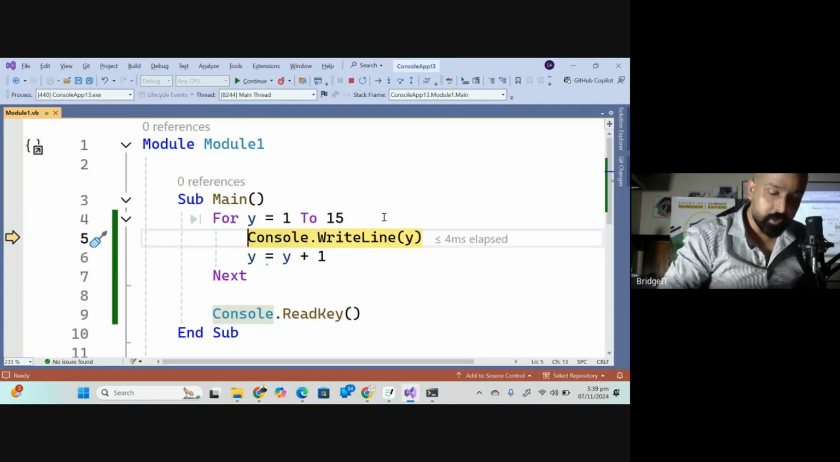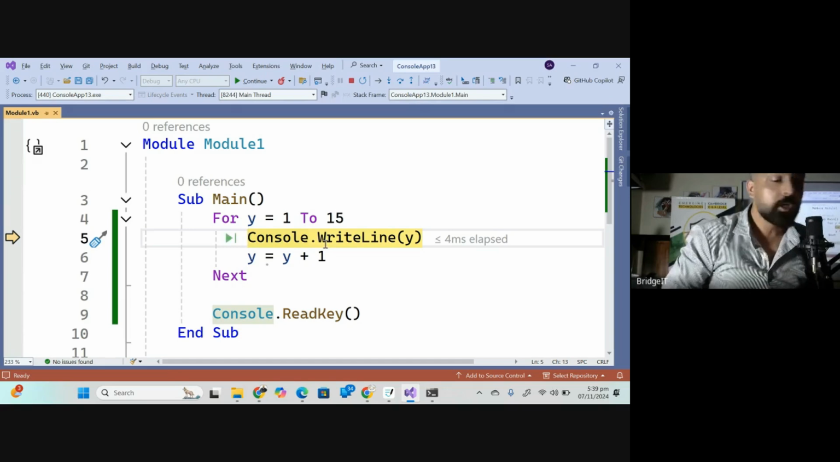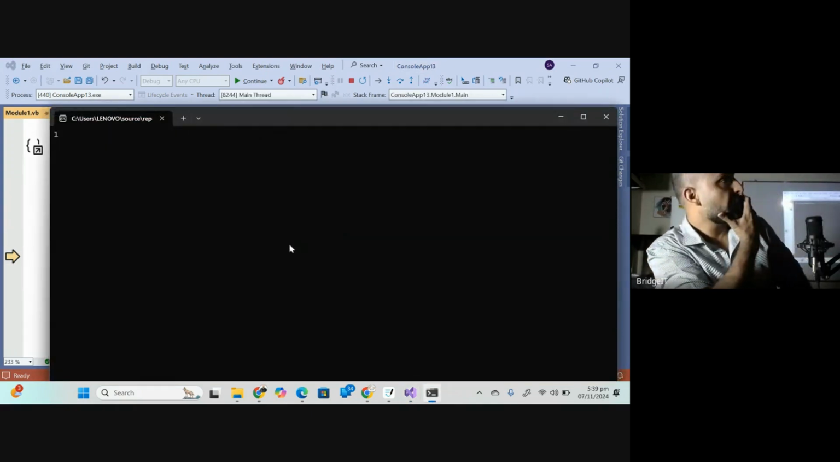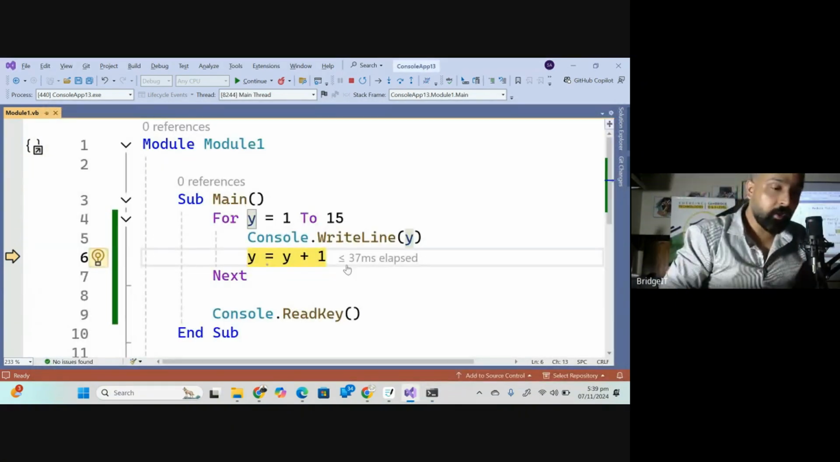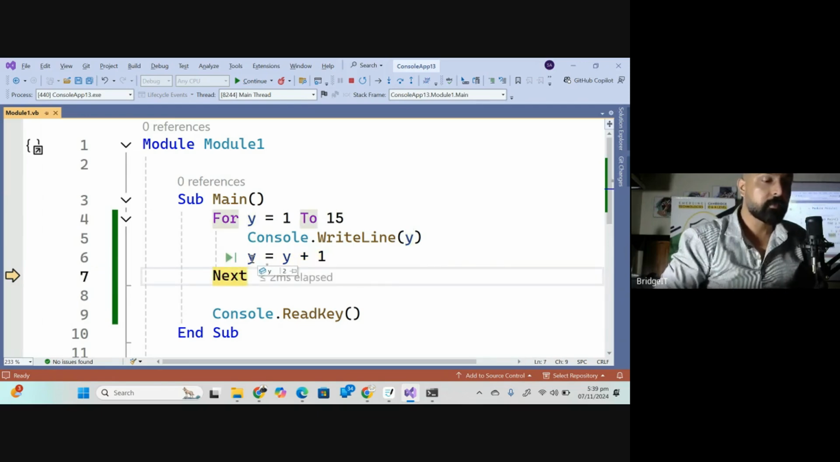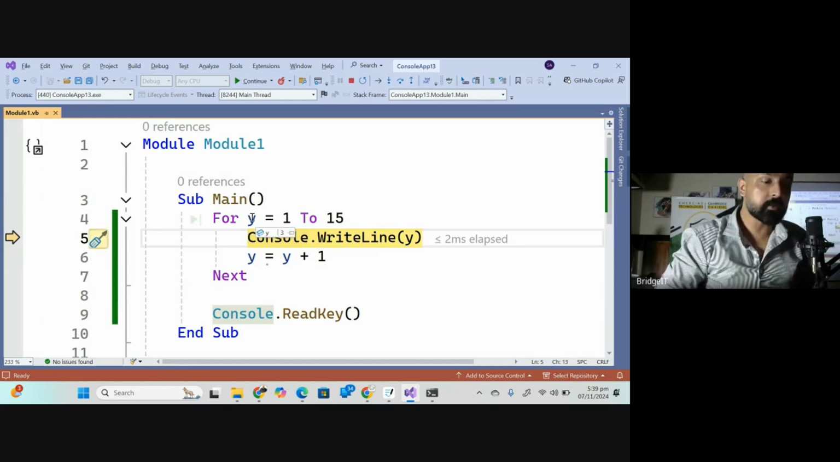But as soon as we run this command, console dot write line, I can see that there is 1 on the screen. Right now inside y, it's 1. So 1 plus 1 will become 2. As soon as I run this instruction, I can see that now y is 2. As soon as I run the next instruction and go up, I can see inside y it's 3.